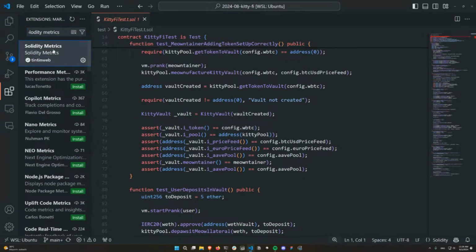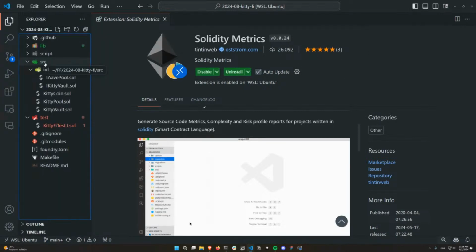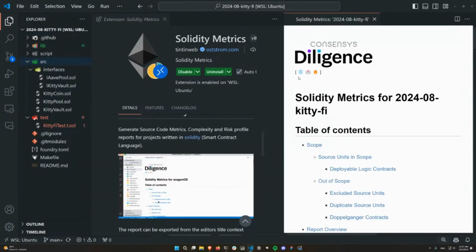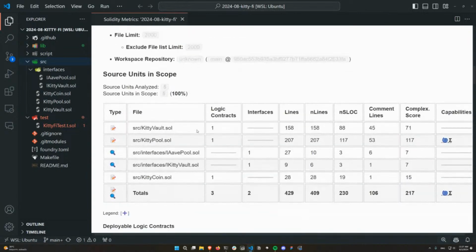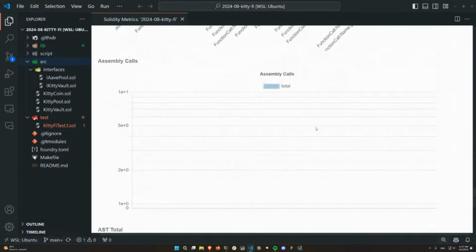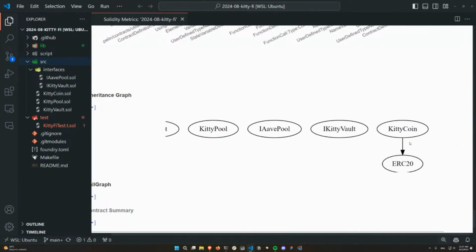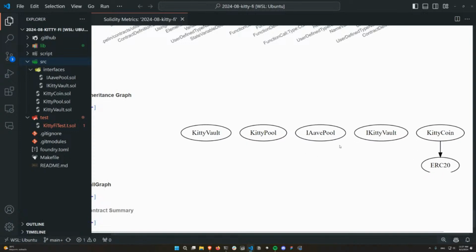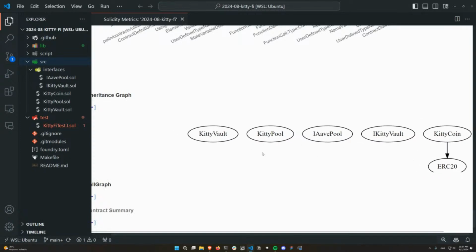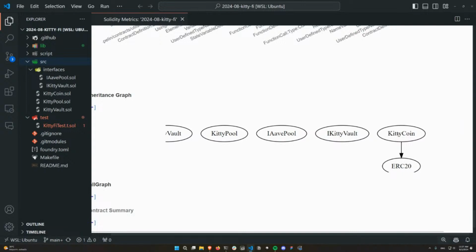Finally, I always recommend everyone to install the Solidity Metrics extension because this is going to give you a nice overview of the entire project. So once you install the extension, you can go to the SRC folder, right click on Solidity Metrics. Let me actually close this. And this is going to give you an overview of all the lines of code, the complexity, and especially over here at the bottom, the inheritance graph. So basically, the KittyCoin is an ERC20 token, and in this specific case, this smart contract doesn't have that much inheritance, but it's going to give you a basic understanding on, for example, if there is something wrong on this smart contract, it might be something wrong on the contract that is inheriting from this.